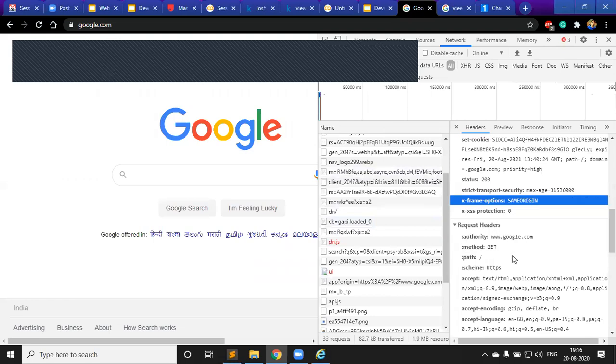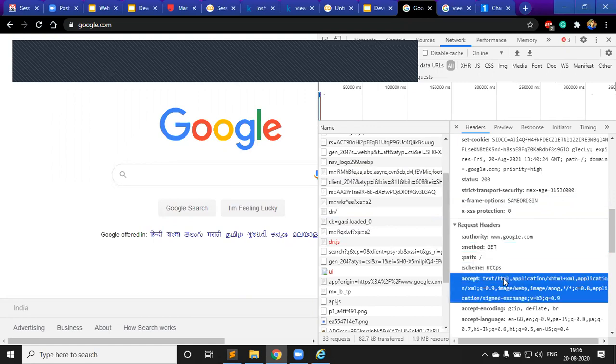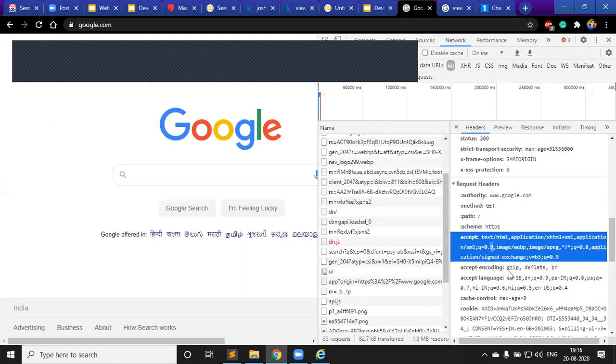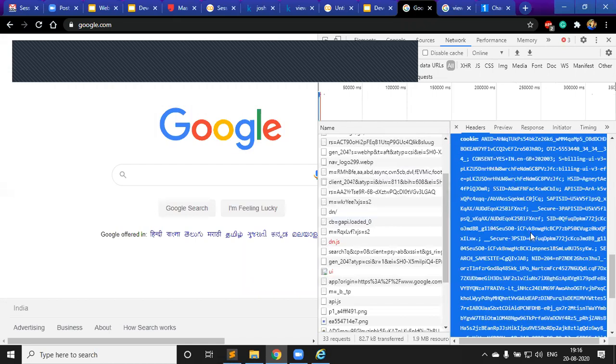And then there are request headers. This is the information that was sent to the server to identify the kind of request we were making. Here we have method, and we were making a get request. We just wanted to get this page. And then accept, right? It could accept a lot of things. You could upload an image here, you could upload XML, you could upload HTML. Any kind of things you could send with your request to google.com.